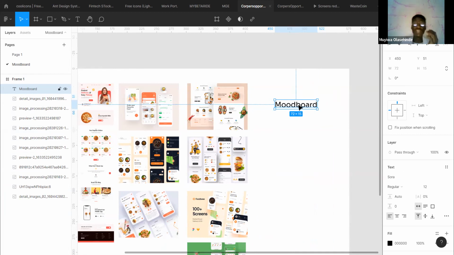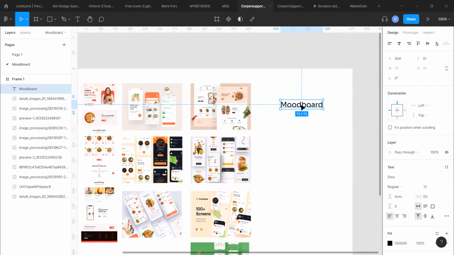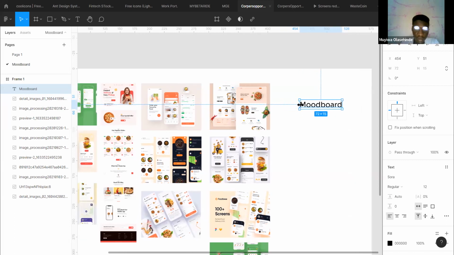Let me quickly do this. Where do you guys download your fonts for your design work? Google Fonts. Google Fonts. For everybody, right?